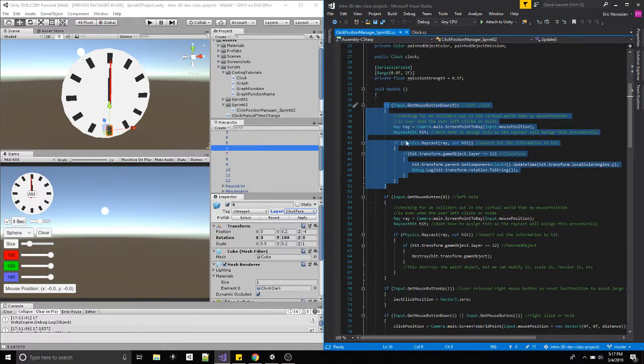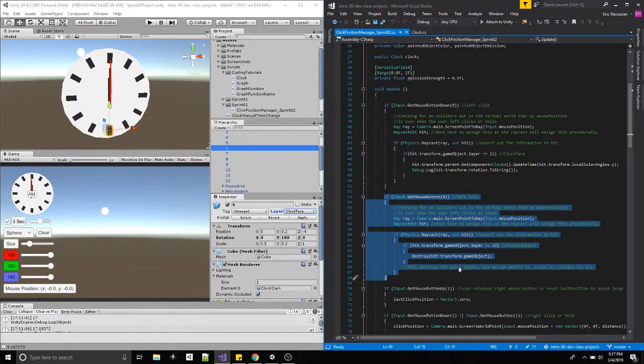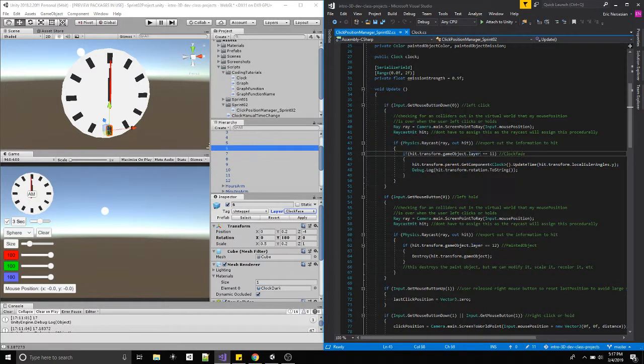Then we do a left click check, and we're doing the same thing. We're shooting out a physics raycast to see if it hits something. If it does hit something, we do a check. If it's on the clock face layer, or layer 11, we are going to run this section of code. So just be aware that I broke out that if statement. There's two now. One is looking for left hold, left drag, which is for delete. The one that's for left click is going to be used for interacting with the clock.